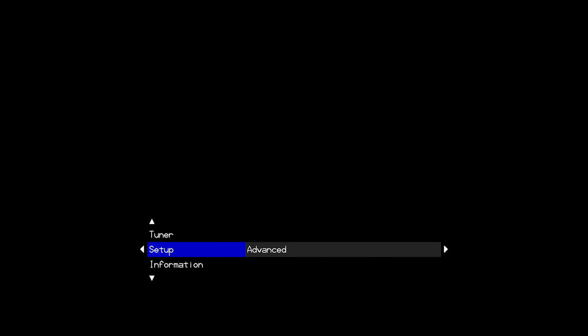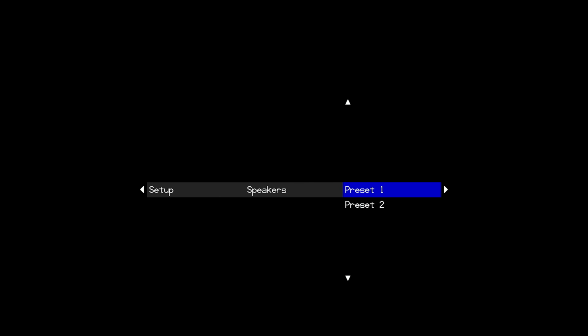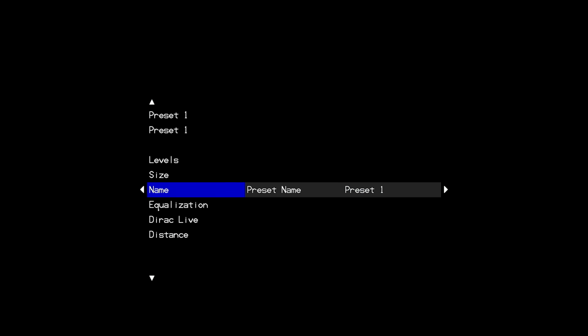To get started, we'll need to open up the menu of our processor and navigate to the setup portion of the menu in this left-hand column. Arrow over to the right to enter the setup menu where you'll see different sections, and of course we're wanting to navigate towards the speakers section, and then we'll arrow to the right to select one of our two presets. If this is your first preset you're setting up, and your primary preset, you'll probably want to use preset 1. We'll arrow to the right to enter all of the settings for preset number 1.